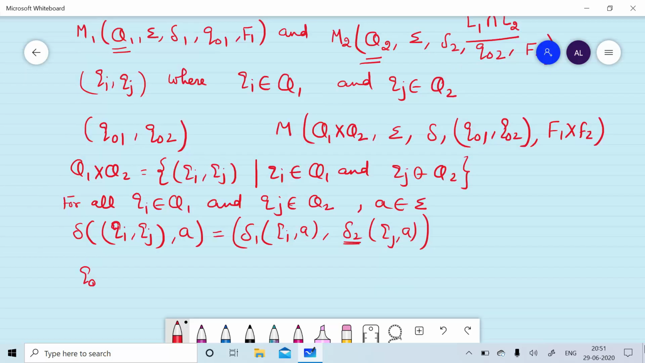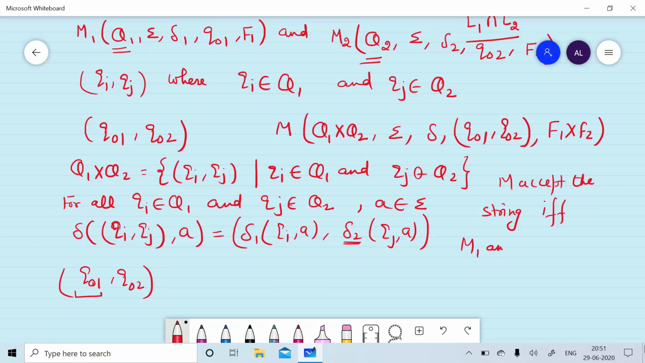Initially we will start with the pair of the initial state of M1 and the initial state of M2, and we will process the pair of states on reading the symbols. M accepts the string if and only if M1 and M2 both accept the string. So we will find the pairs of states for which M1 and M2 both are in final states.